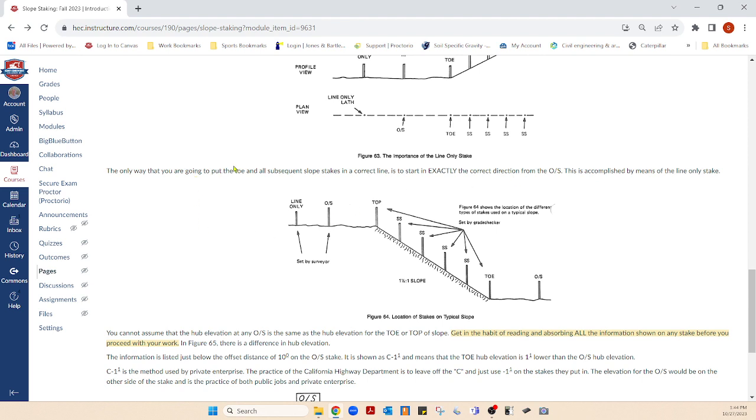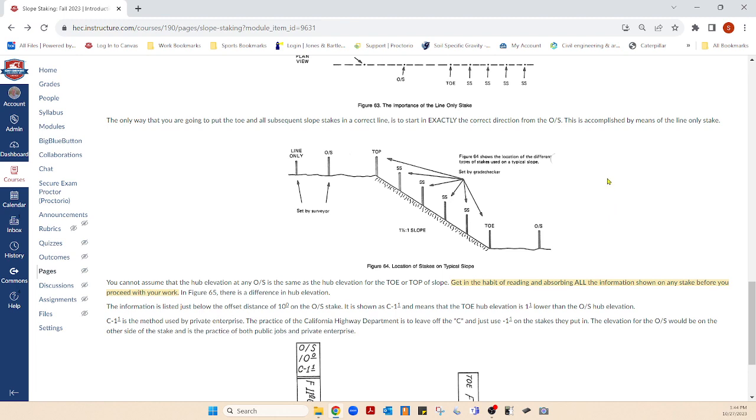So the only way that you're going to put the toe and all subsequent slope stakes in correct line is to start in exactly the correct direction from the offset. This is accomplished by means of this stake. So these have to go up as we're building the slope to the top in a straight line, as this is showing. It's just going in a different direction. So maybe that's enough about line only.